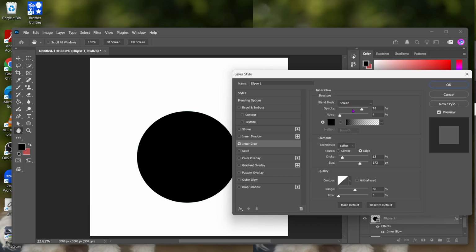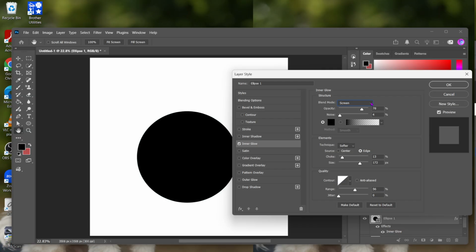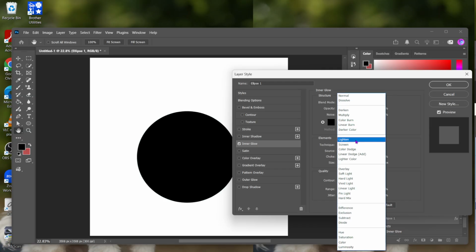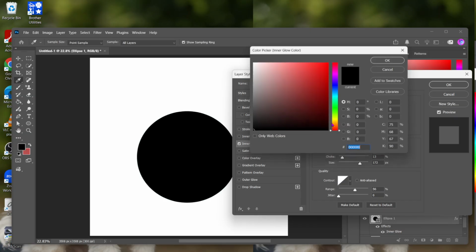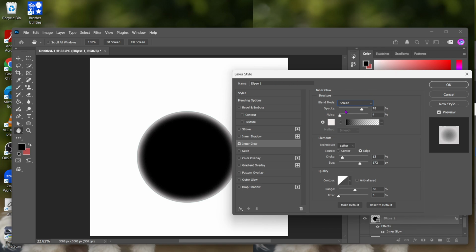The first setting to adjust is the Blend mode, which determines how the glow interacts with the layer. For example, Screen creates a bright glowing effect, while Multiply can create soft inner shadows instead. Next, choose the color of your glow. White or light colors work well for highlights, while darker colors can add depth and shading. You can then adjust the opacity slider to control how visible the glow appears.